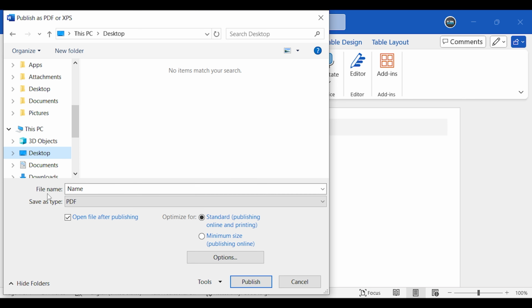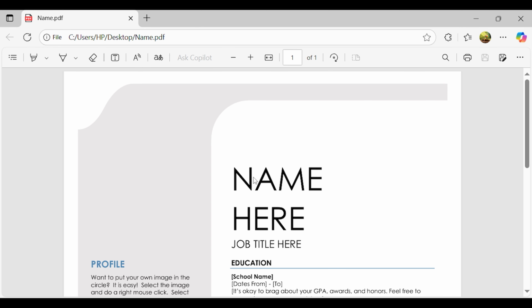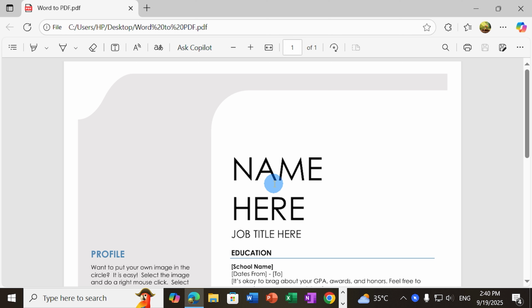Here I can rename my file, and I can check it so that the file will open after publishing, and keep the settings same as it is for optimizing standard publishing online and printing. And then I will click on Publish, and it will convert my Word file into PDF.